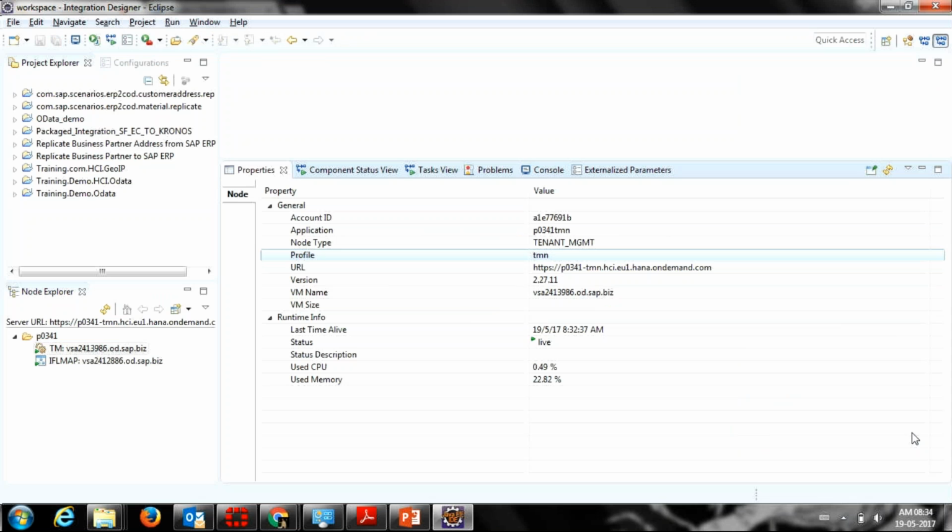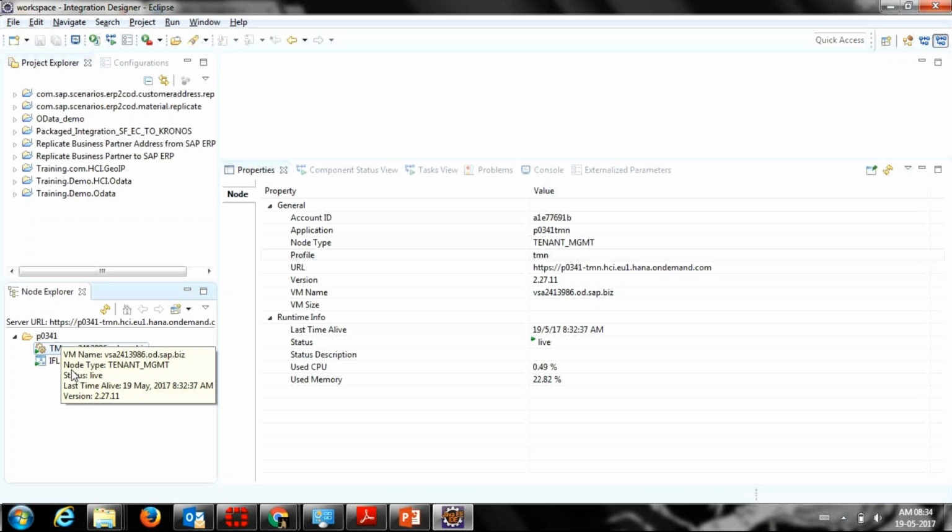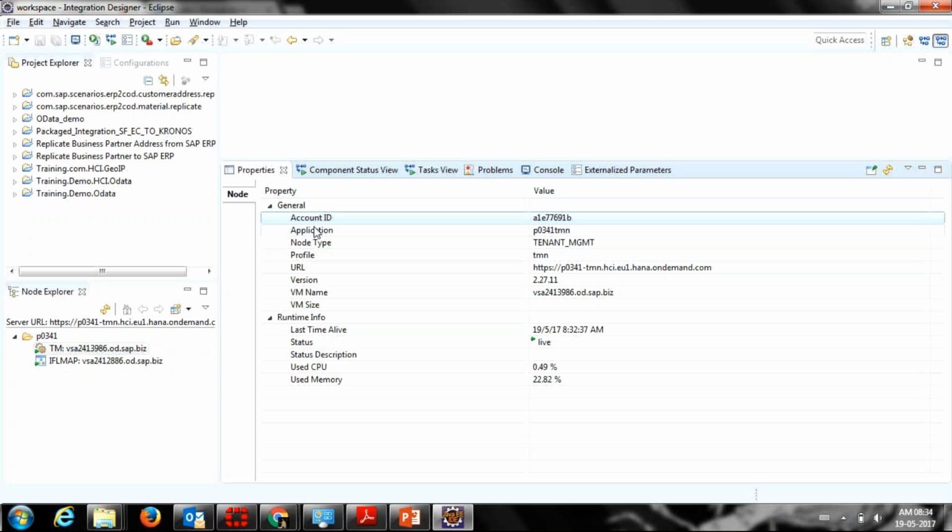When you click on this Explorer, you have these two options called tenant management node and worker node at the left hand corner. You will see some general details under the property called account ID. This is the account ID against which the company has raised my HCI tenant. SAP gave us a unique number for the tenant, P0341, for our HCI.